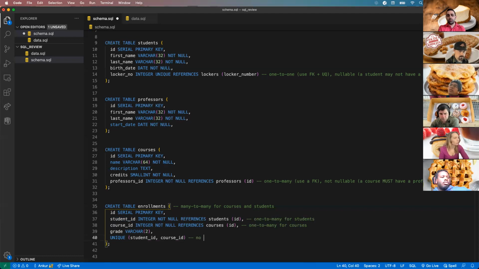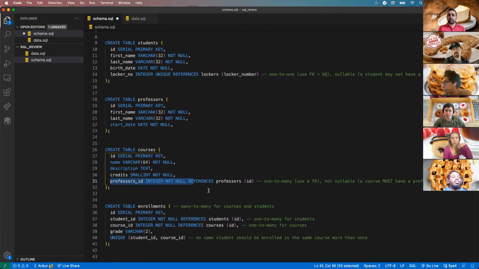So this is saying no student should be enrolled in the same course more than once. So this pair in tandem should be unique. And this is totally valid for setting a unique key. So again, unique keys, primary keys, foreign keys, they can be applied to multiple columns in conjunction. They don't always have to be a single column. Usually they will be, like professor ID, that's just a single column we're applying a foreign key to. But again, you can combine multiple columns together to create a single key.